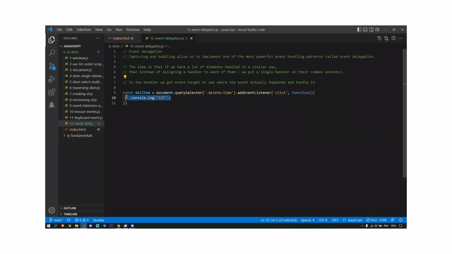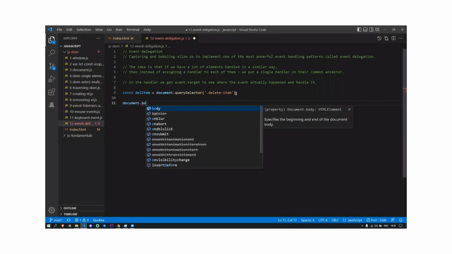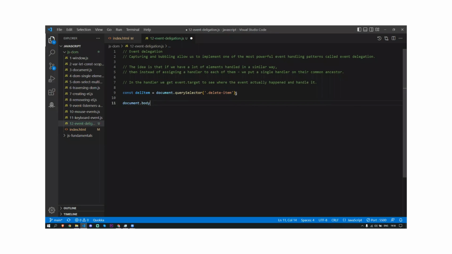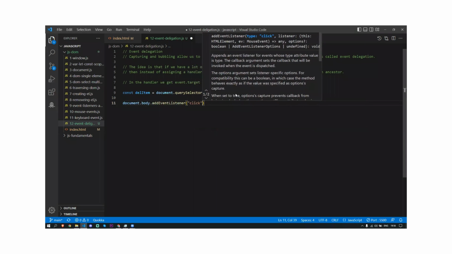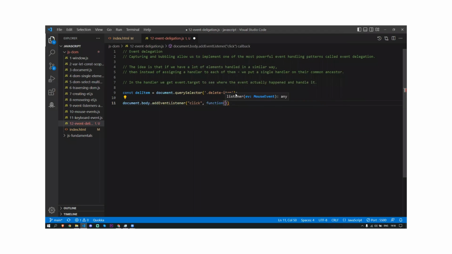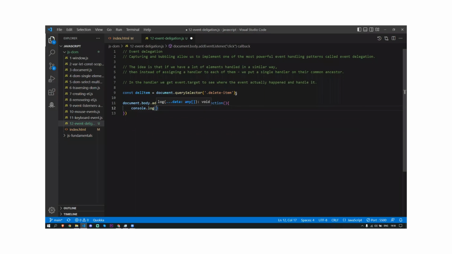For example, I will take this out. We are not going to follow this kind of thing. Now I'm going to target document.body. The document.body addEventListener takes a click, and I'm going to fire off a function here. The function is going to have console.log hello. So now I target the body. What is actually going to happen?